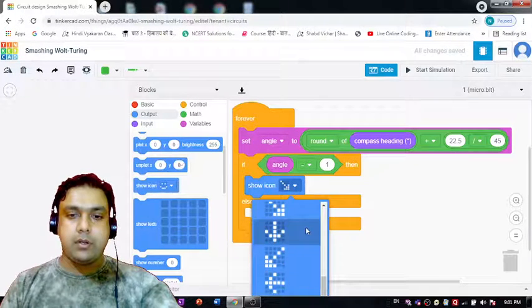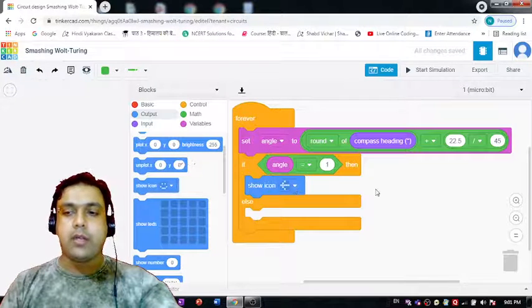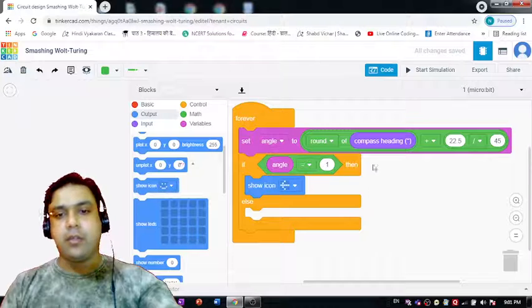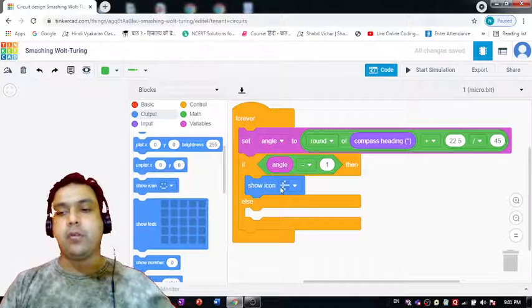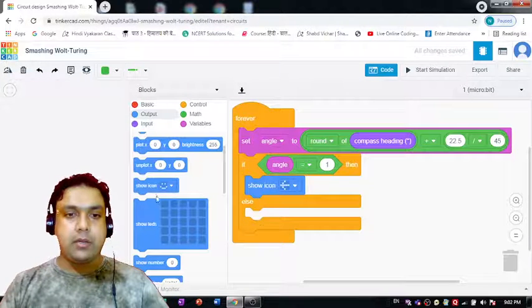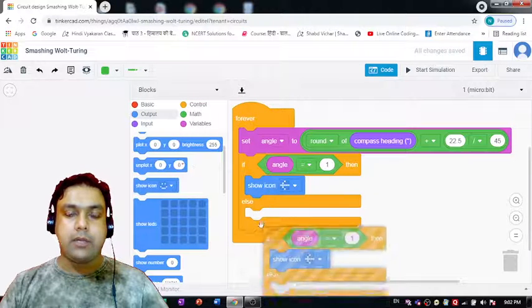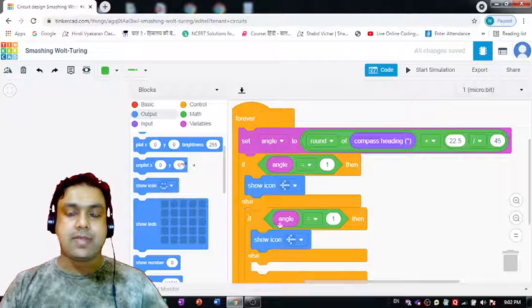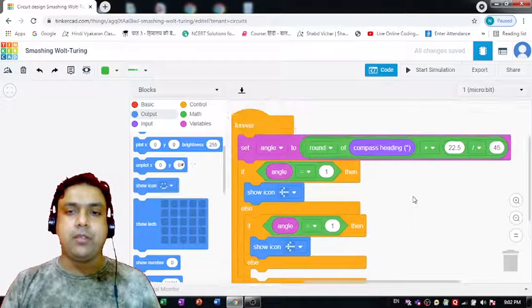Or do we have something else? Okay, let's make use of this one, right? If the value of angle is equal to 1, then that's the sign which will get reflected on the microbit, right? And now we can again duplicate this code, and I would like to put this if else statement inside this. It is very simple actually.